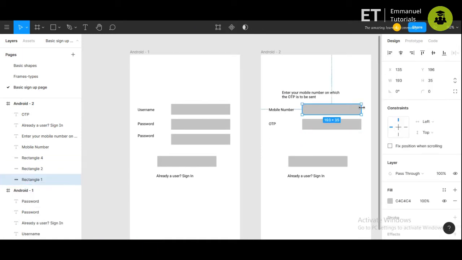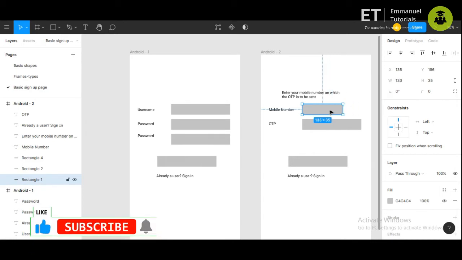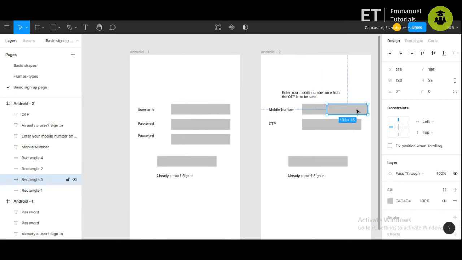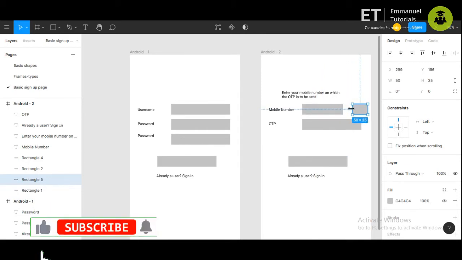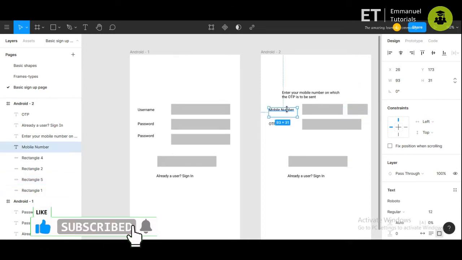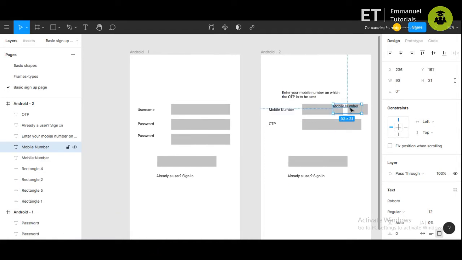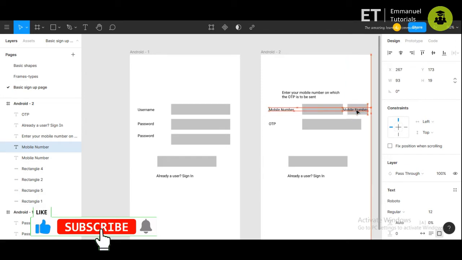So here we can keep a button so that as soon as the user types in his phone number, he can click the send button. So we can again keep a button for that. Sometimes this could be automatically sent as soon as the user types in the 10-digit mobile number.